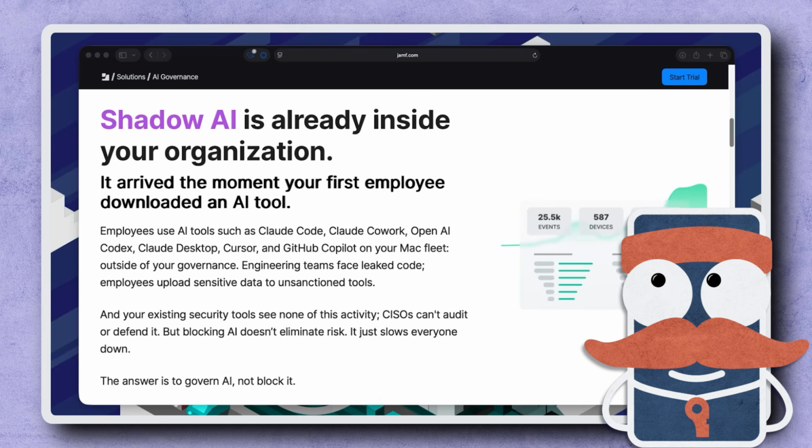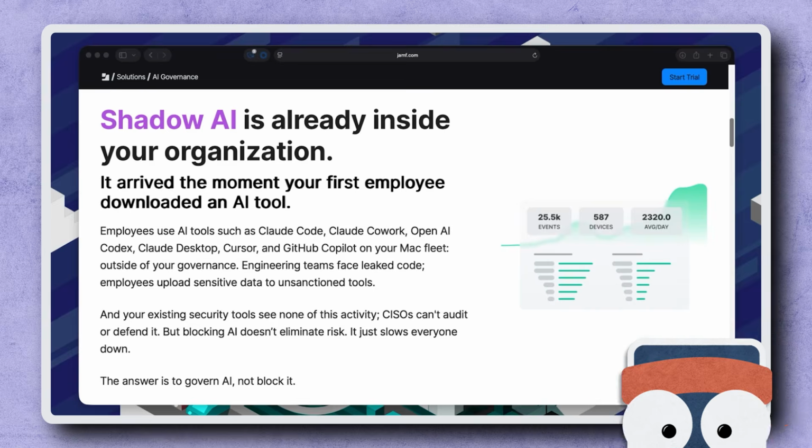With AI governance, we can see which AI tools are running on managed devices, ensure approved AI tools are deployed with vendor-correct configurations, and prove compliance to auditors and policy authors. Let's see a quick overview of how to use AI governance.